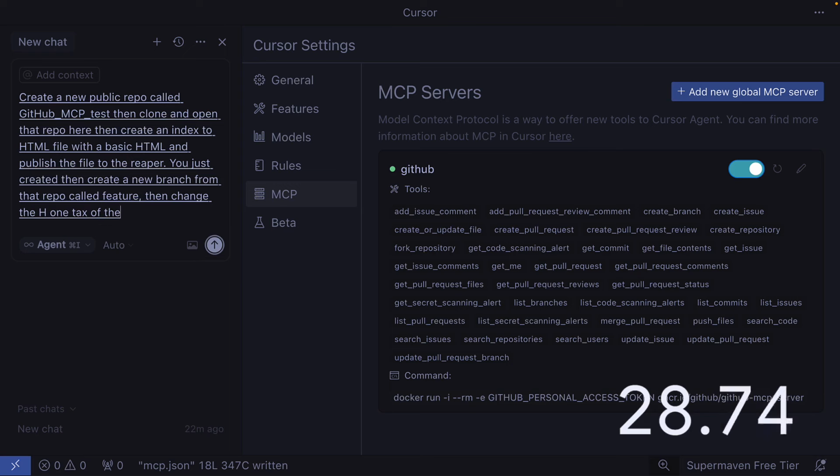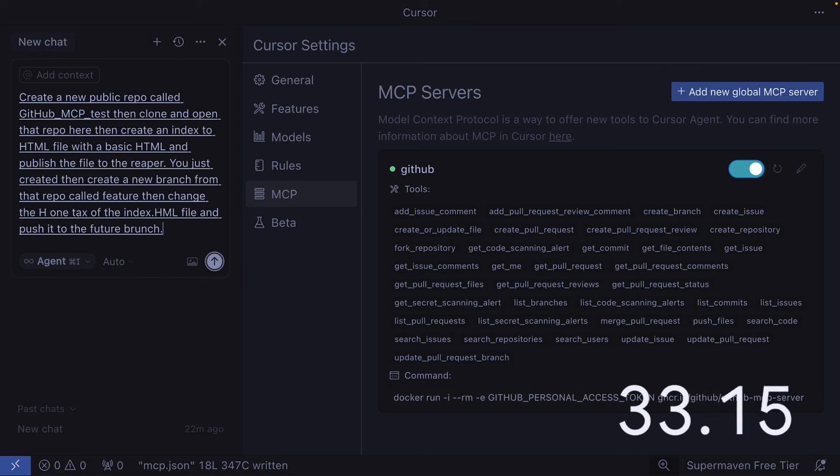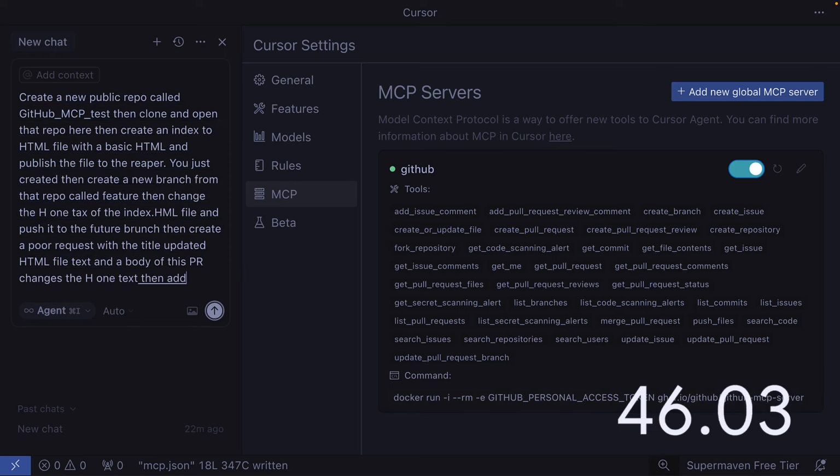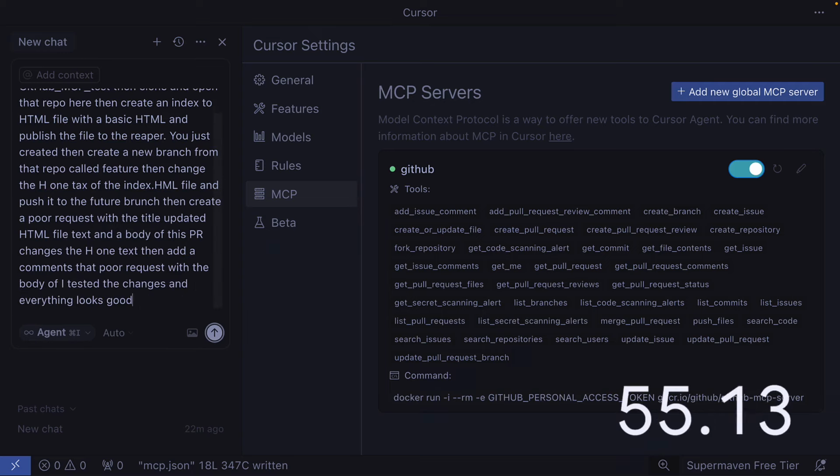Then create a new branch called feature, change the h1 text of the HTML, push it to the feature branch, and then create a pull request with a specific title and body, and then add a comment to that pull request with the body text I provide. Cool. I think I'm actually going to skip the code generation parts because, well, we don't want to be here all day, but I'm going to make sure it doesn't affect the timing.